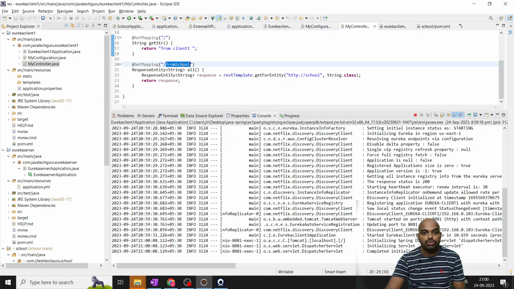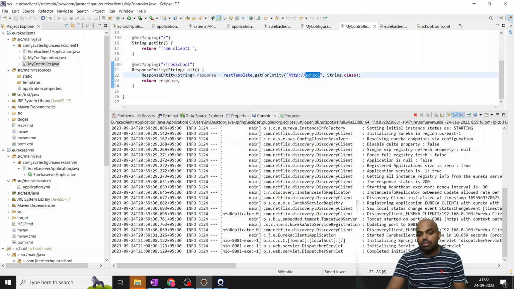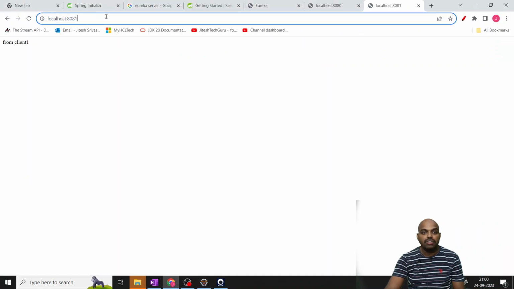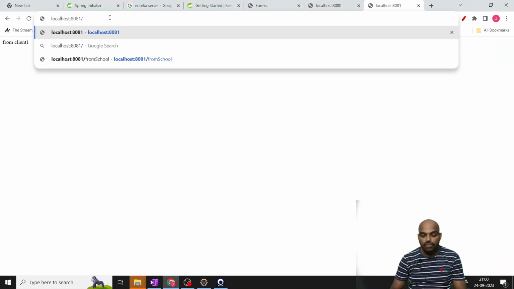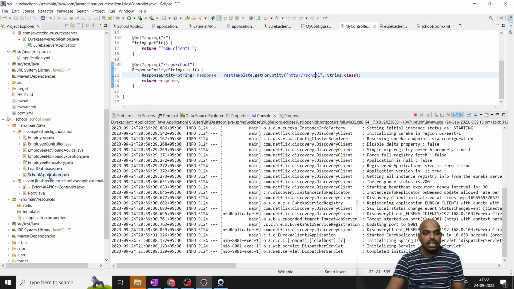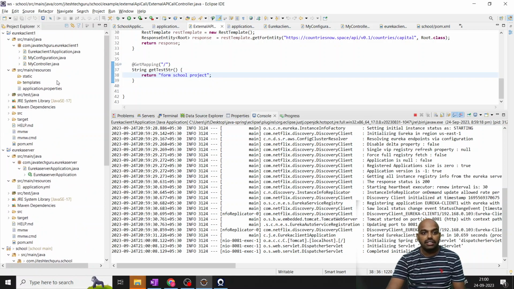Now we are testing from the school project. Previously what did we need to do? We needed to use http localhost 8080 slash, but instead I gave slash school only. So let's see whether it is running or not. From school, I have hit. This is coming from the school project. Where is this string present? This string is present here, in the school project, externalize API controller.